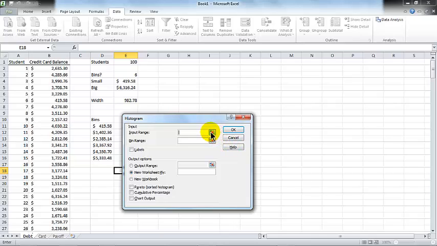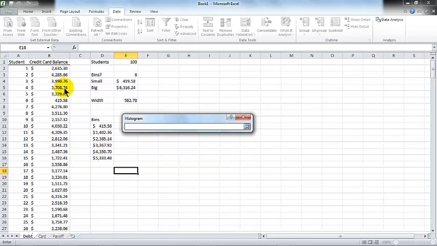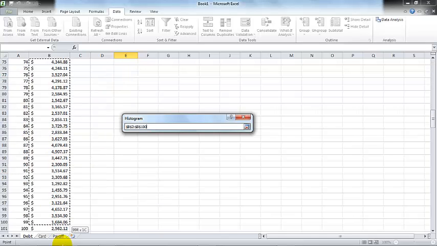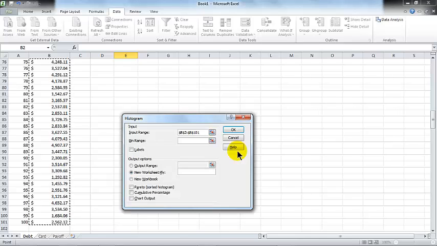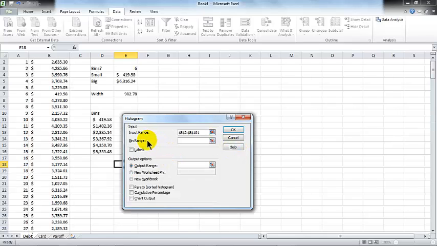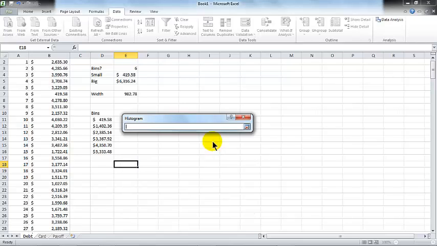First, we need the input range. Those are the actual data values. So we got to select those again. The credit card balances, all of these. Hit enter. For bin range, we're going to click our button to select from the data. And the bins we've got here were 419 through 53.